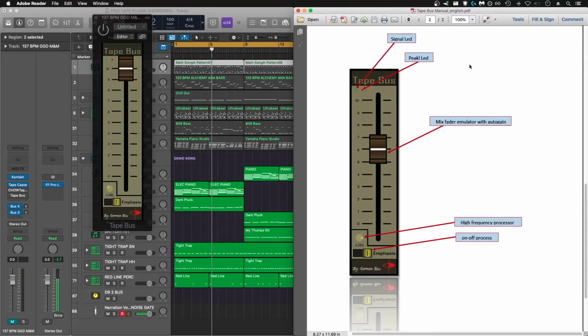This is the simplest plugin out of all of them. You can see there's 2 LEDs at the top, one for the incoming signal, one for the peak signal. You have a very simple mix fader with auto gain. You have a high frequency processor knob and an on-off emphasis switch.